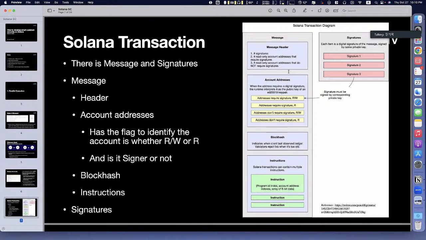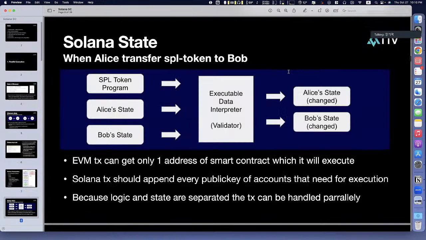Like Solana transaction has no nonce. They only check the block hash, like whether the transaction was sent within the last 150 blocks or so from right now, and also instructions, which say which works do you want to do. And also they have the signatures of signers in Solana transactions.